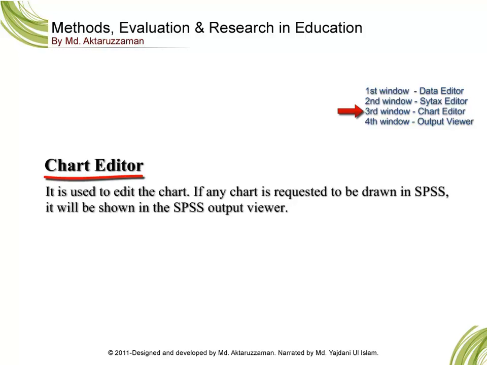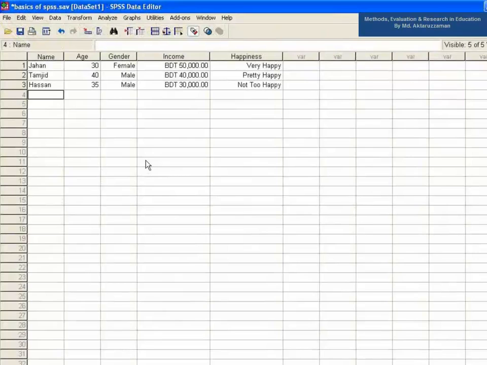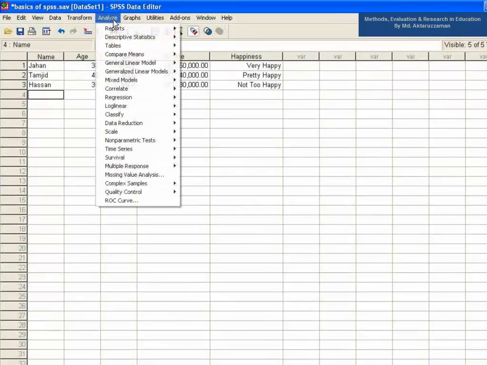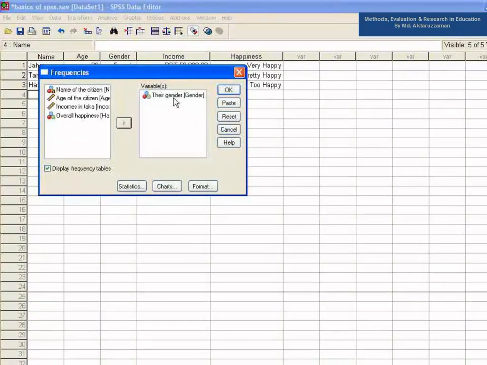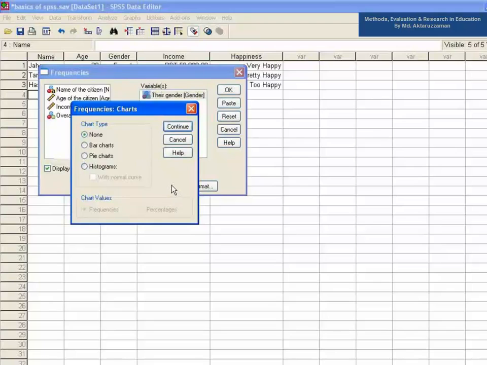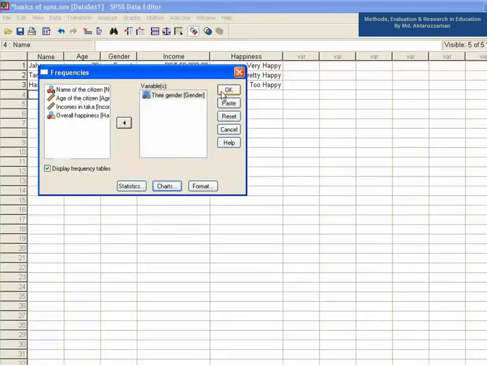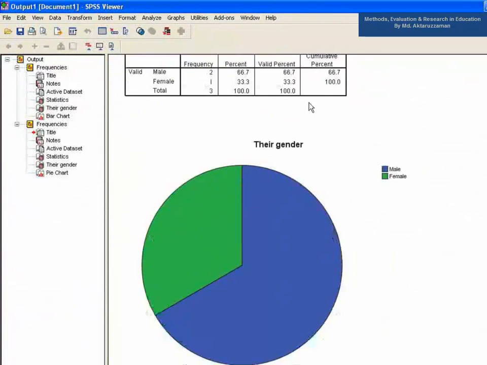If any chart is requested to be drawn in SPSS, it will be shown in the SPSS output viewer. To do this, let's go to the Analyze menu, then Descriptive Statistics, and finally Frequencies. Already, the gender variable is on the right-hand side, for which we want to draw the chart. Now, click the Chart button below. Select the pie chart, for example, and then click Continue and OK. See, the pie chart is shown in the output viewer. You see a colorful pie chart, blue and green.